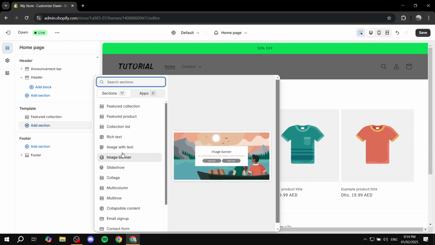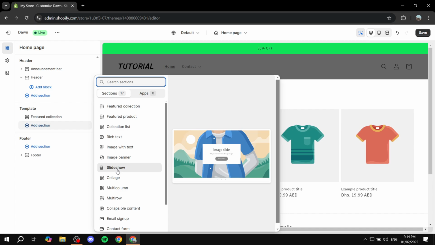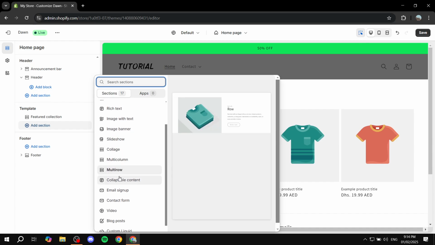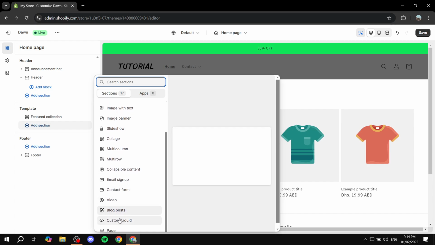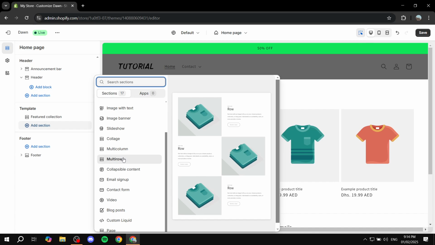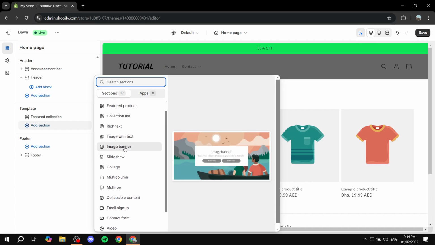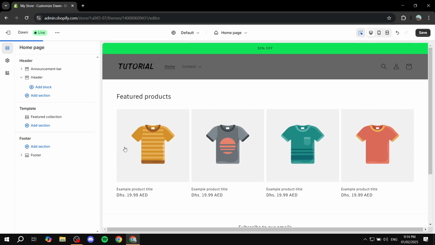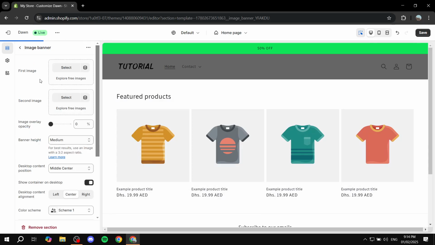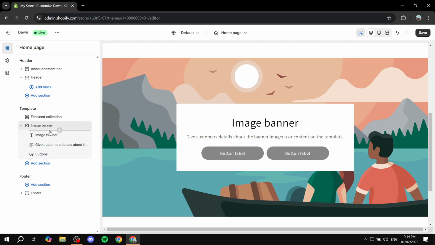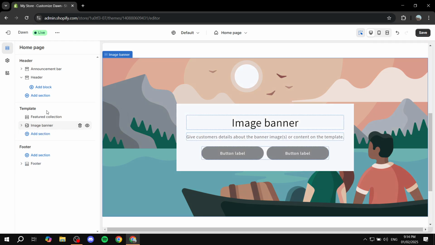We have the image banner, which we just had and removed. Slideshows, collage, multi-column, multi-row. There's plenty that you can actually add here. I'm not obviously going to go through them one by one, but I'm just going to go with image banner because I personally like to have the image banner as the first thing people see. So I'm just going to click on image banner to add that, and it's going to always put it at the bottom of the list of items that we have.